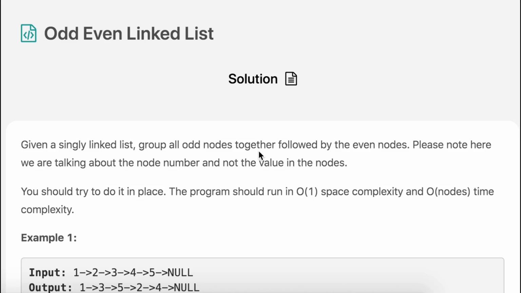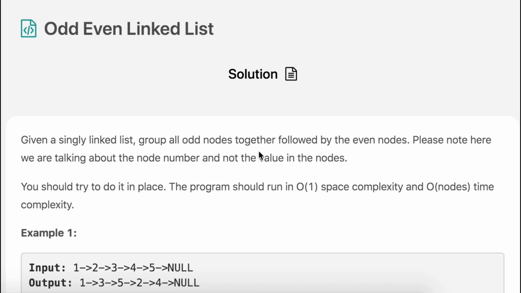Today's question is odd even linked list. The question says, given a single linked list, group all odd nodes together followed by even nodes. Please note here, we are talking about the node number and not the value in the nodes. You should try to do it in place. The program should run in O(1) space complexity and O(n) time complexity, where n is the number of nodes.